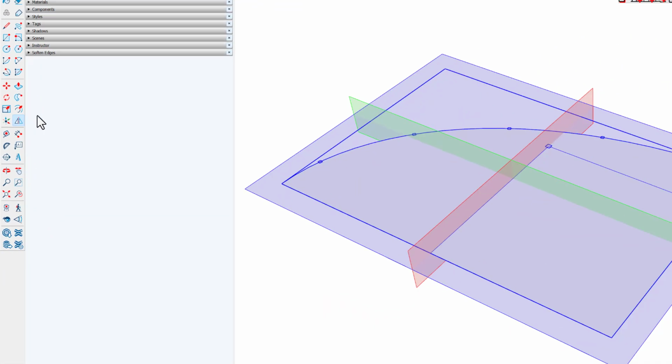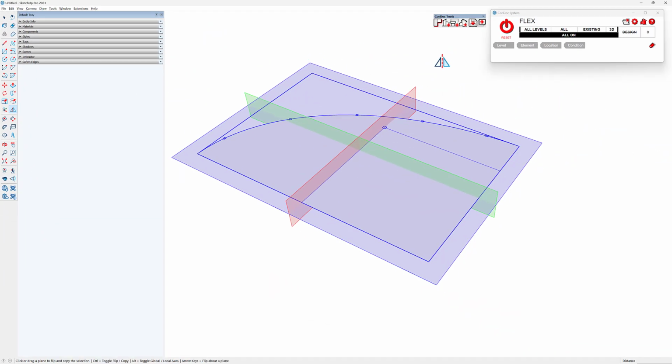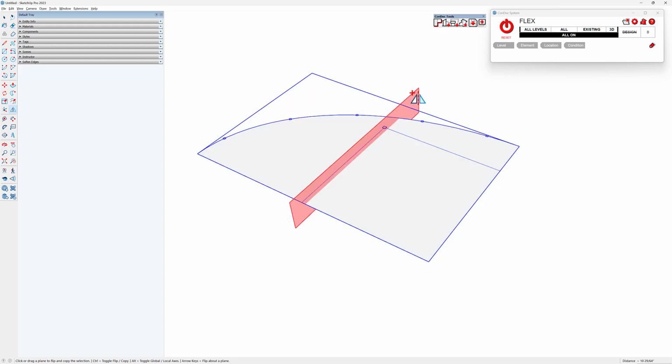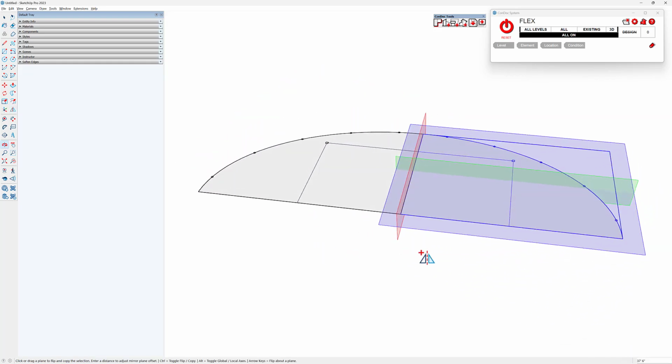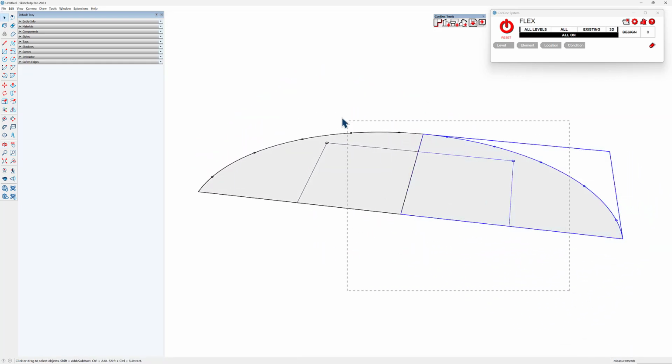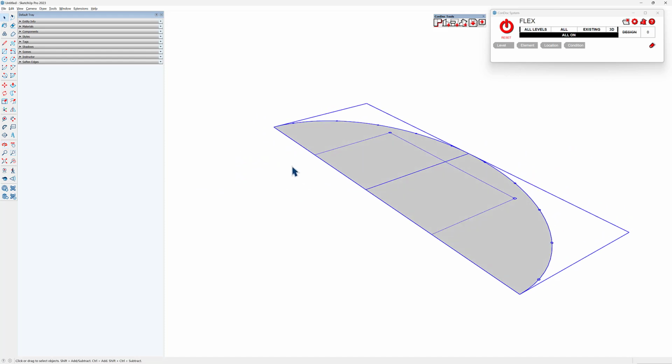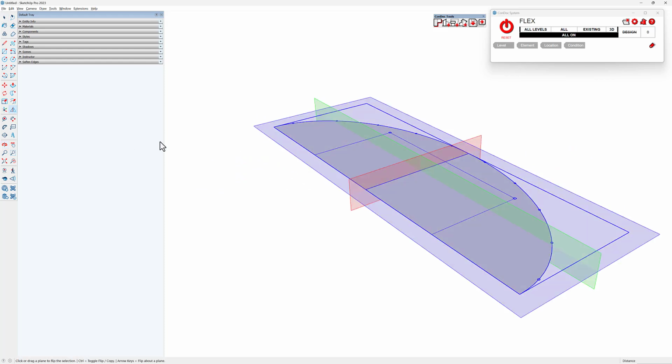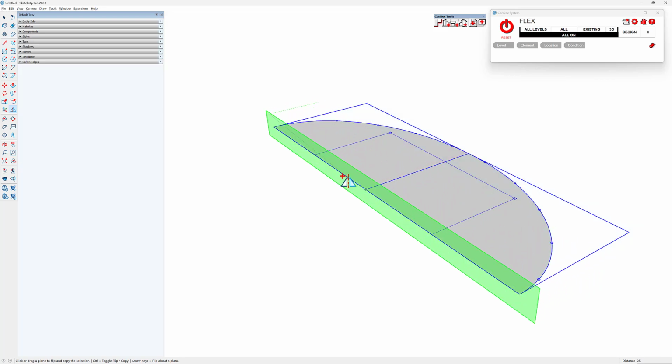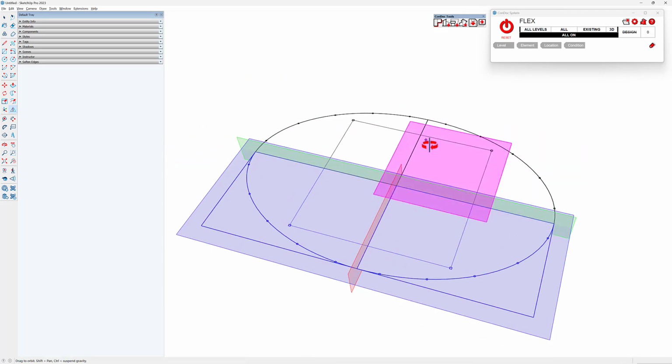All right, so I'm going to activate this new flip tool, and then I can tap Control to make a copy when I'm flipping, and then I can just drag this red axis over to here, and then we can flip it and make a copy. Next, I'm going to select both, and then again, I'm going to activate my flip tool, tap Control, and then click and drag that green axis over here, and I can set that up.